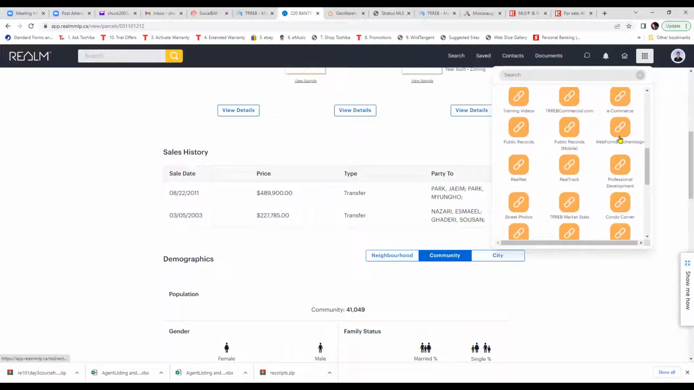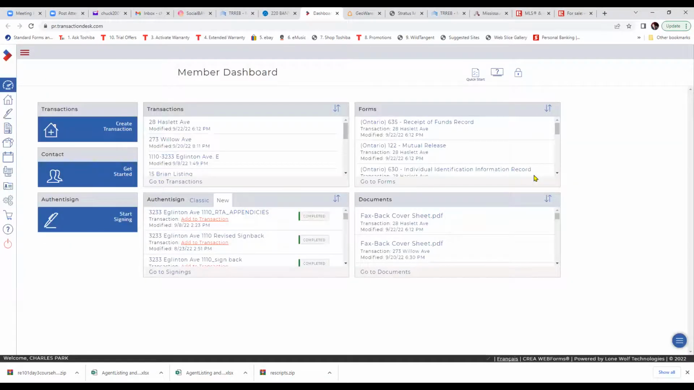I briefly want to talk about web forms and Authentisign. If you guys are interested in learning how to do the web forms and linking that to your Authentisign account and creating templates, that's all in here as well.